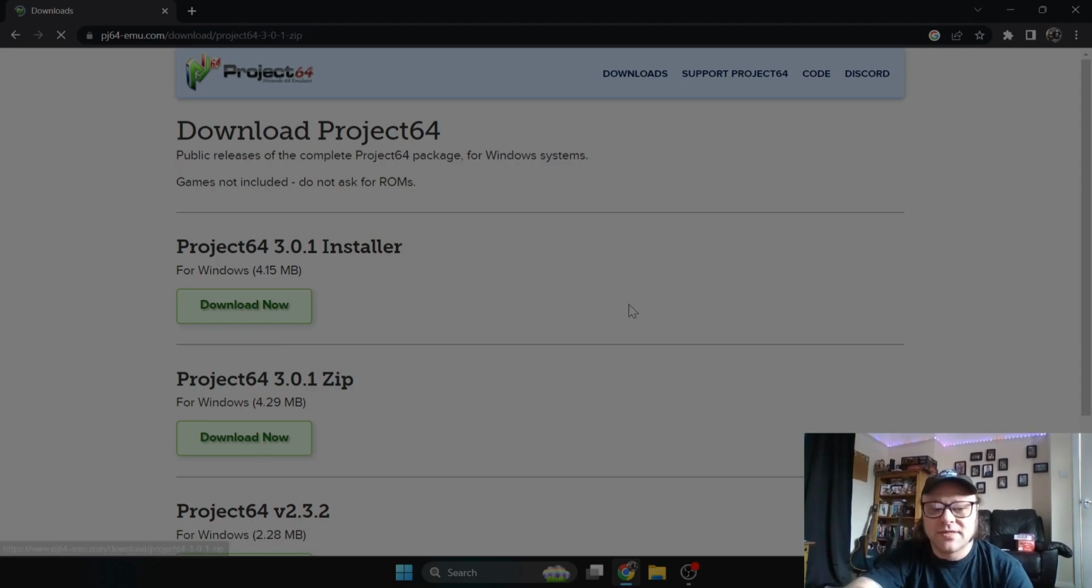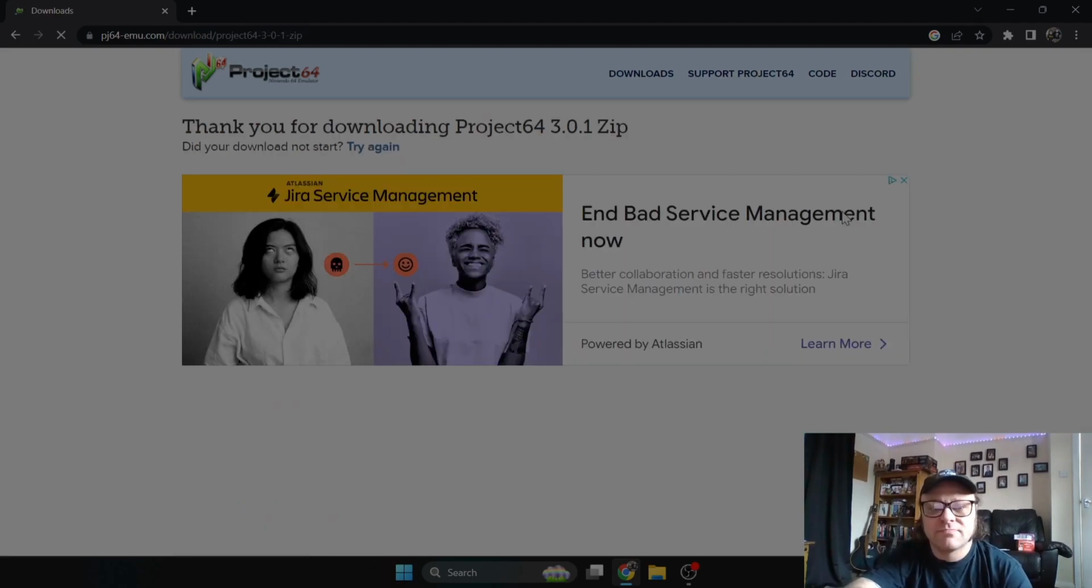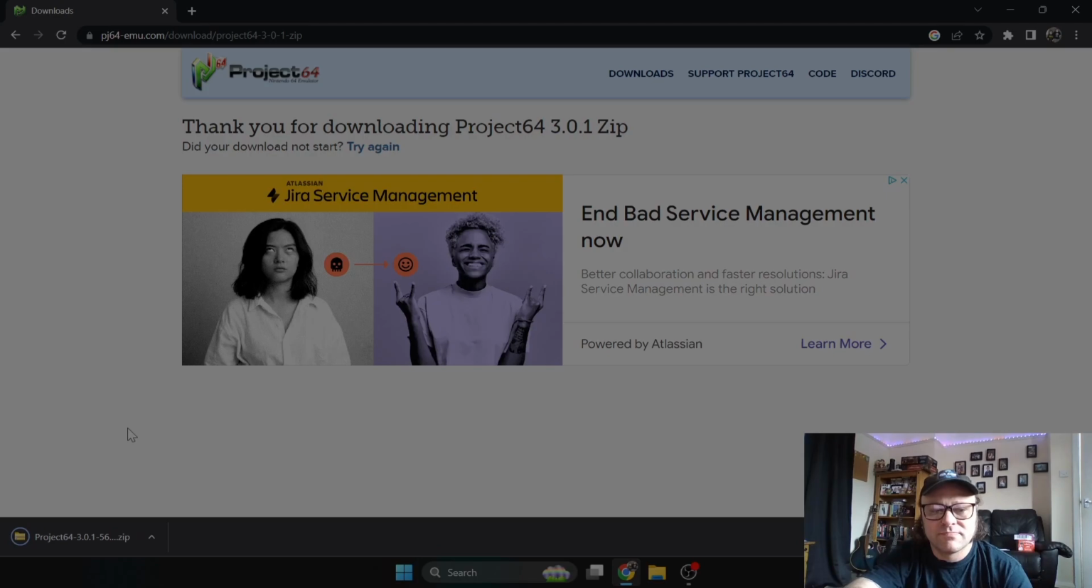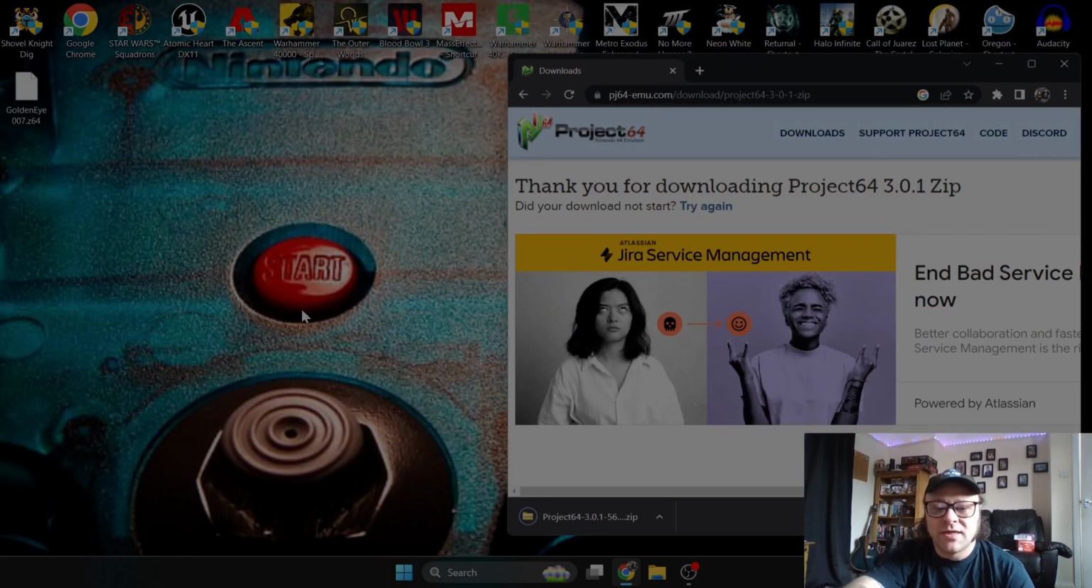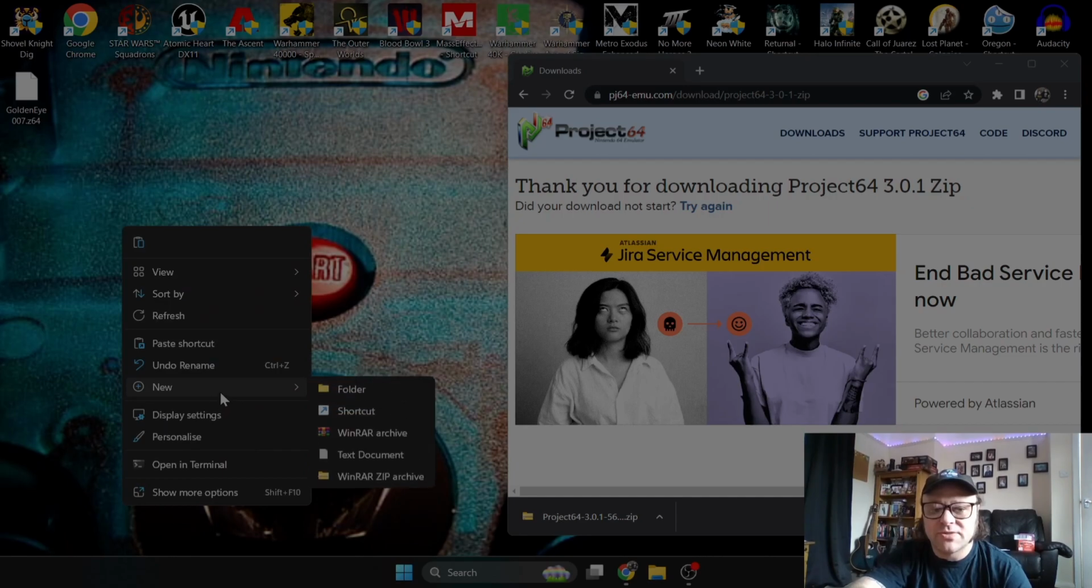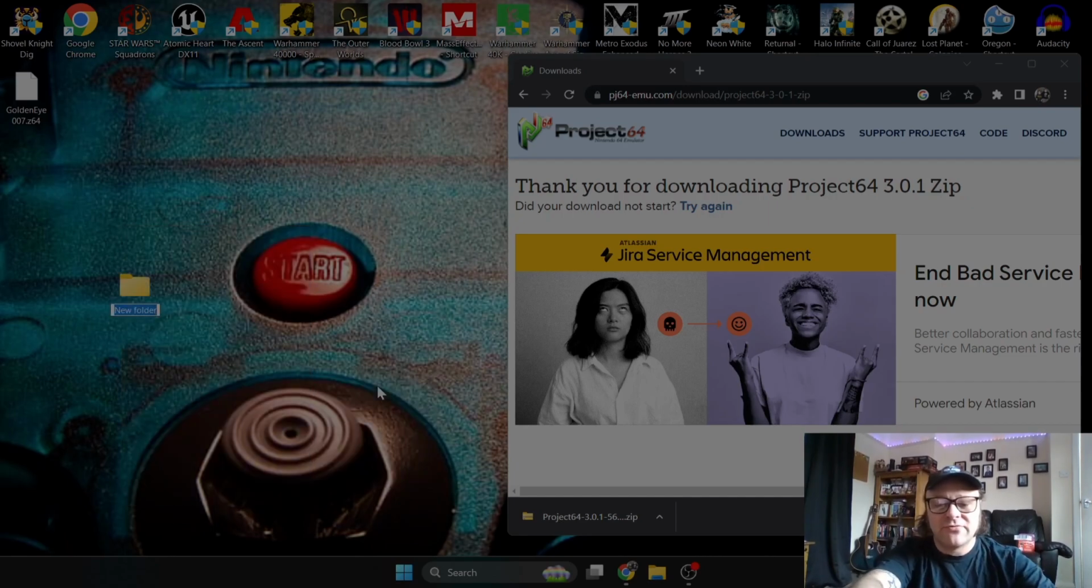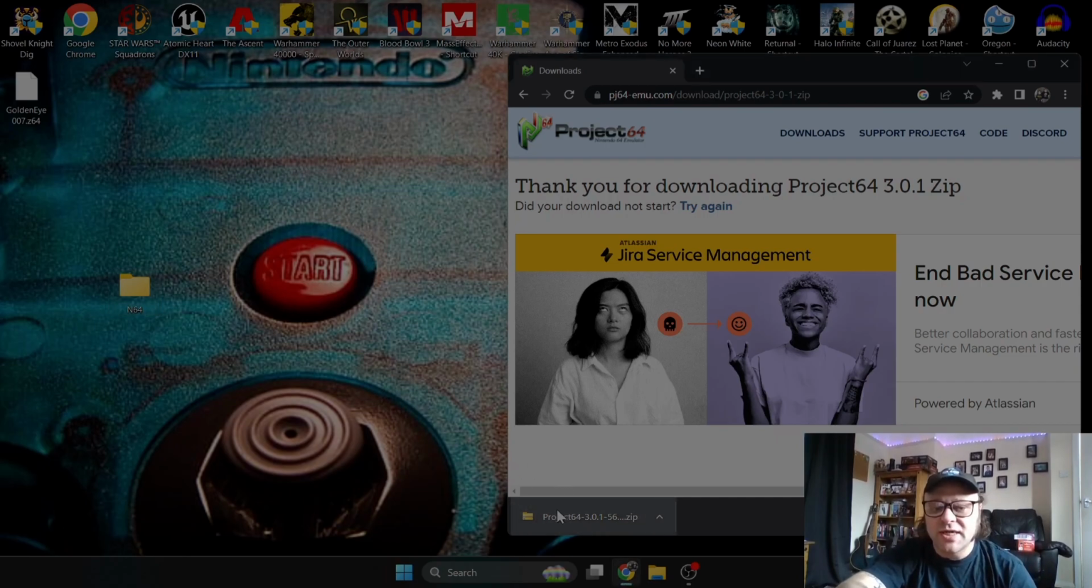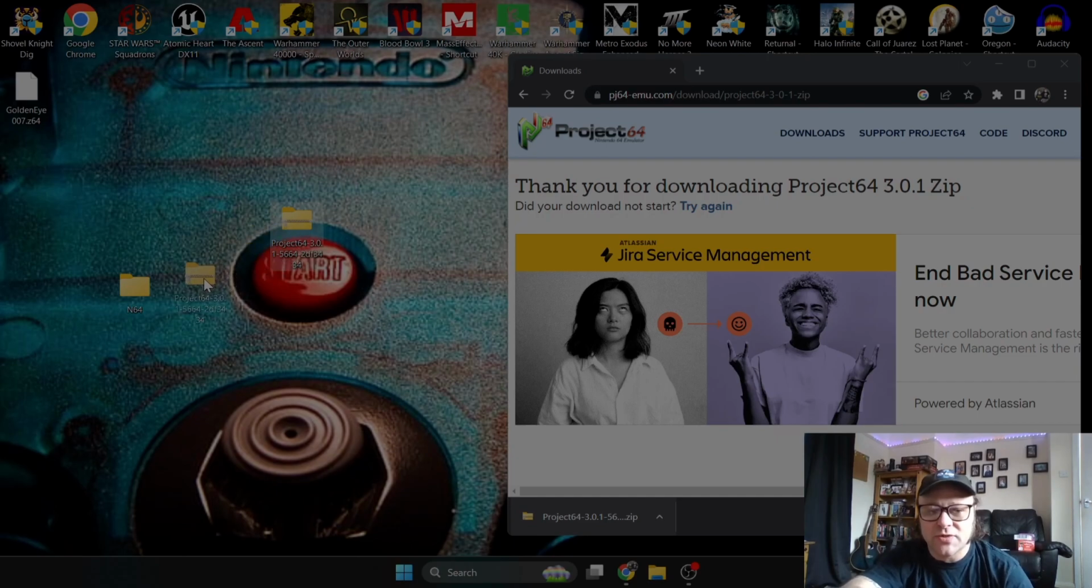I'm just going to click on download, and there we go. The first thing you're going to need to do to tidy this up is right click on your desktop, go to new, go to folder and create a new folder. I'm going to call mine N64. I'm going to drag this zipped folder out onto my desktop and then drag it into the newly created N64 folder.